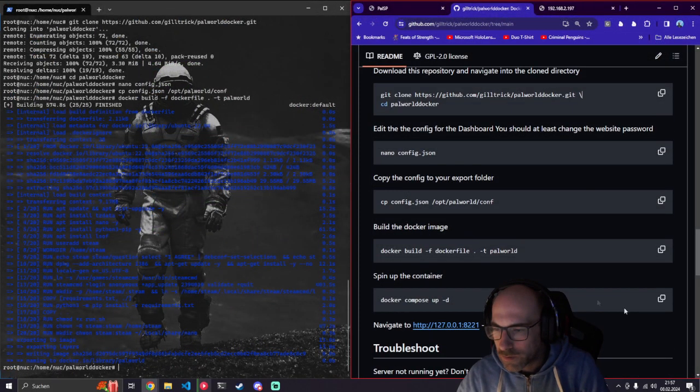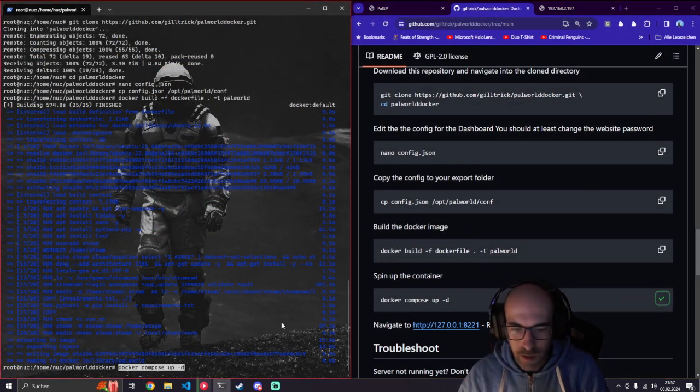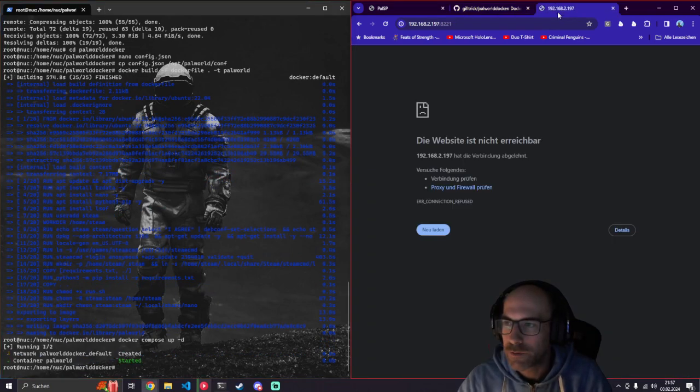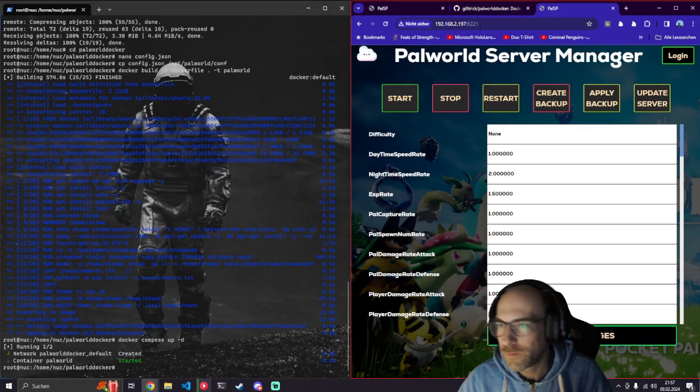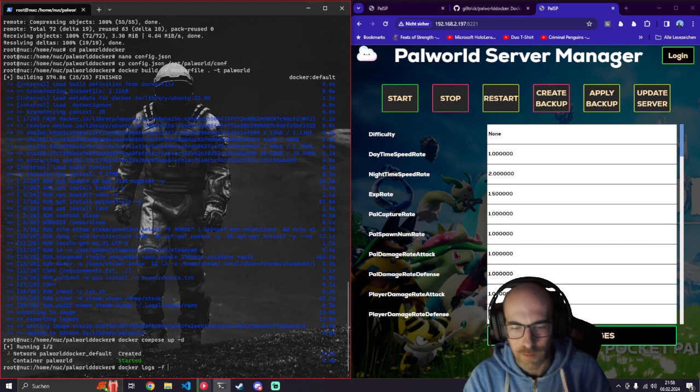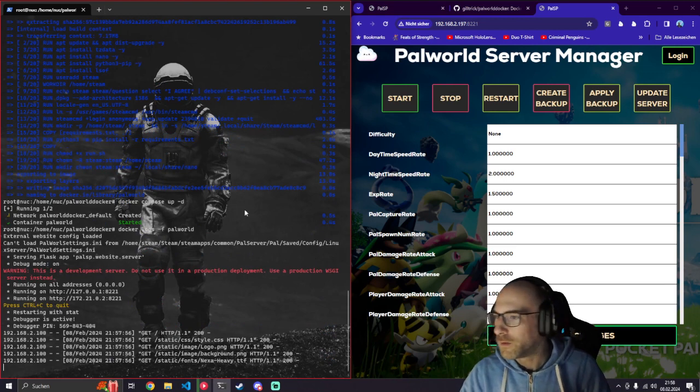Now let's have a look. Let's execute the last command to spin up the container. And it's running, and now we should see our PalWorld server manager. Let's have a look here. Docker logs -f PalWorld. And let's start the server.